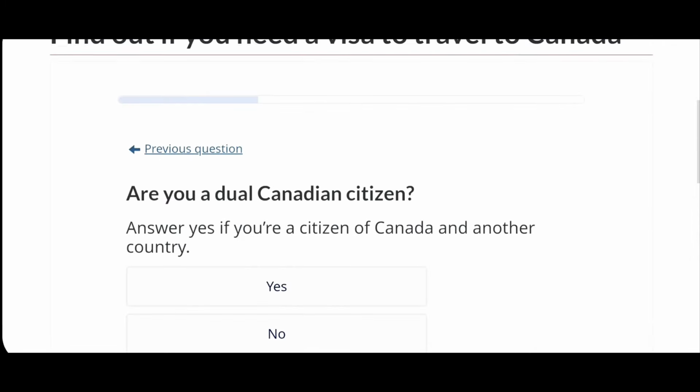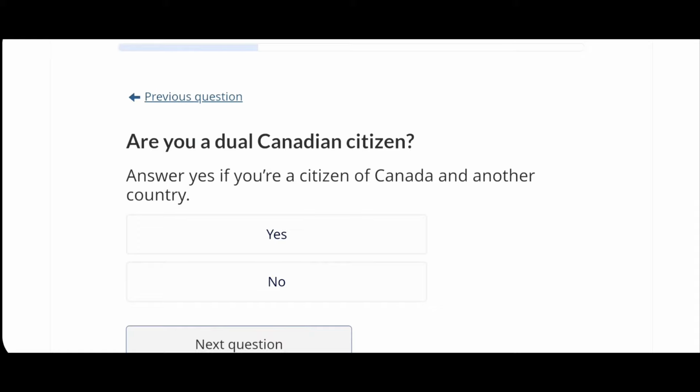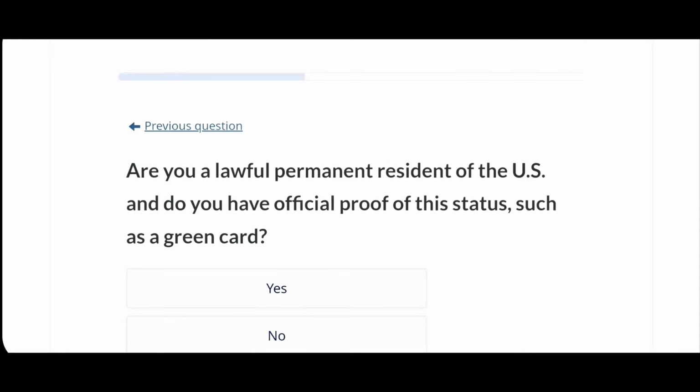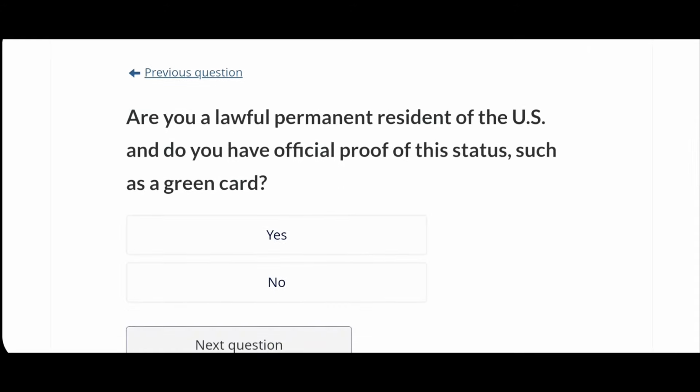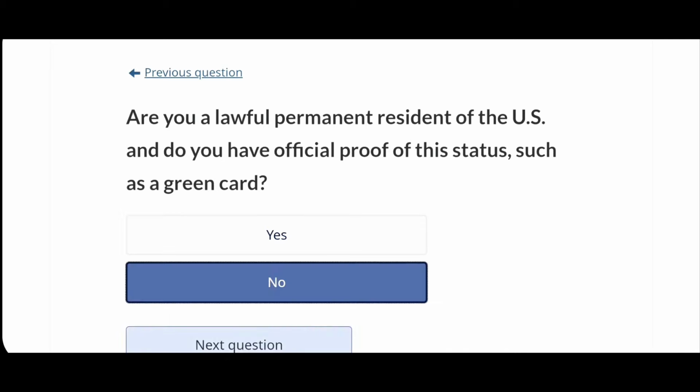So click next question. Are you a dual citizen? Now, if you're a dual citizen, you say yes, but I am not, so I'll say no. And next question. Are you a lawful permanent resident of the US? I'm going to say no because I don't have a green card, okay?